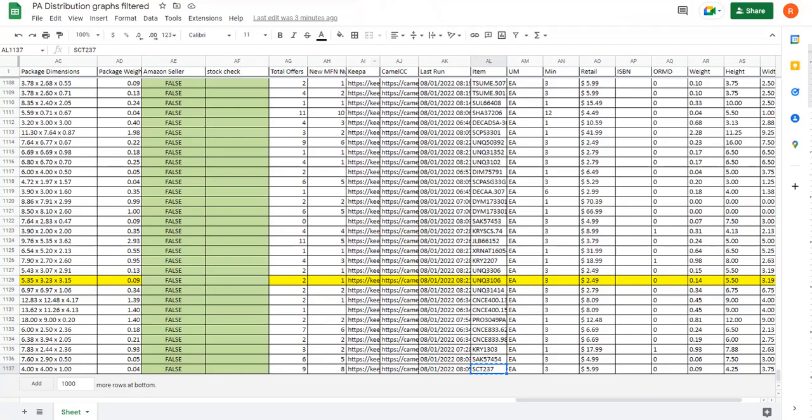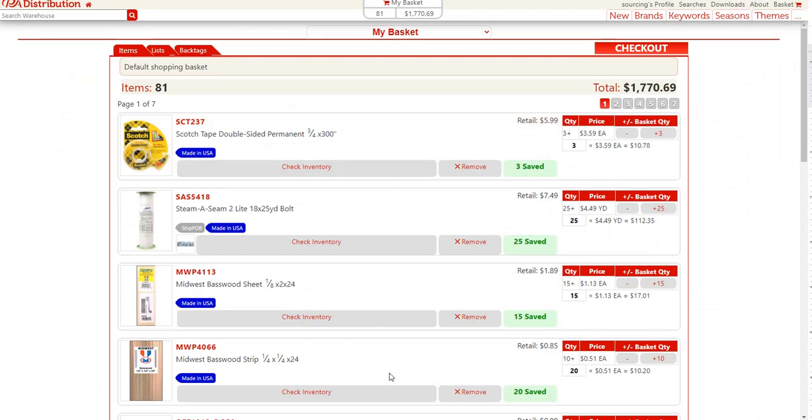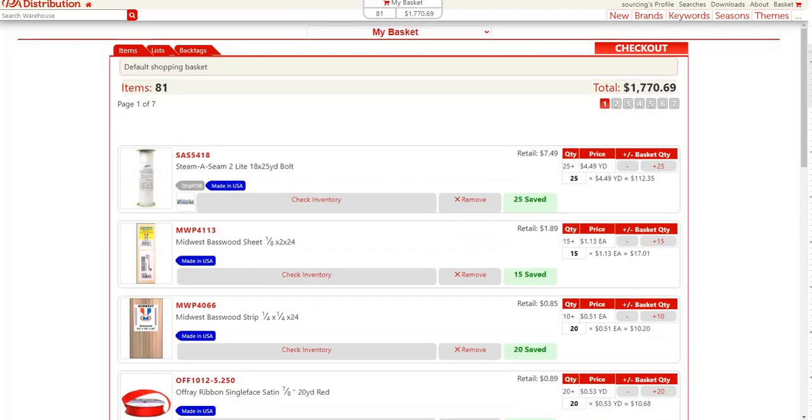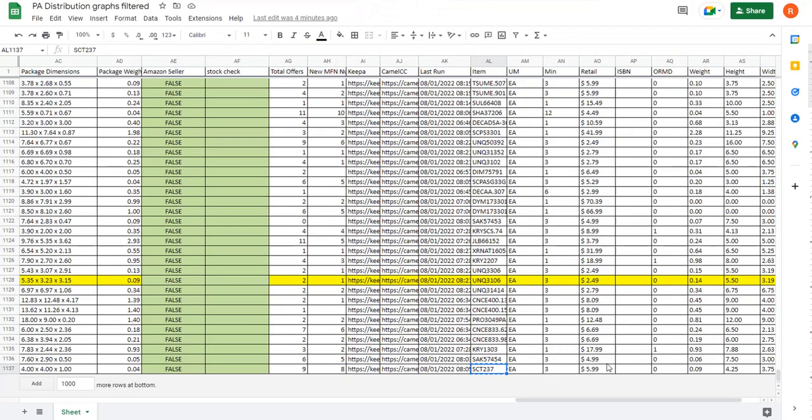Now what you would do is add each one of these 1,137 items to your cart until you have a full cart, and then you go through and you check your stock one by one. And we'll go ahead and check it here, and this one has 0 in stock, so that makes no sense to try to find. We're going to go ahead and remove that from the basket, and then you take this and you find your stock.